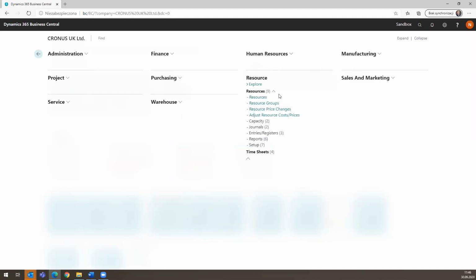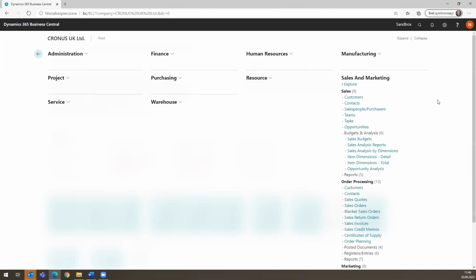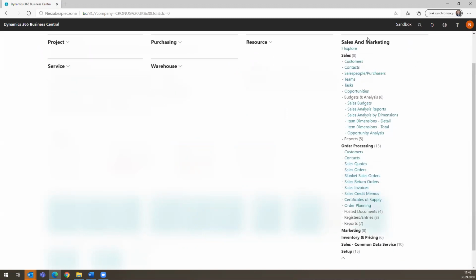Resources are strictly connected to project or service module. So these are our people or machines that we are using in projects and service. So this is pretty much it. And finally, sales and marketing. As you can see, this is a pretty huge one. So we've got features here like customers, like contacts. We've got salespersons that can be assigned to teams.